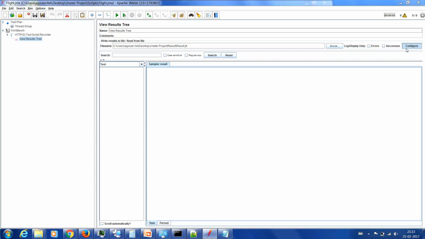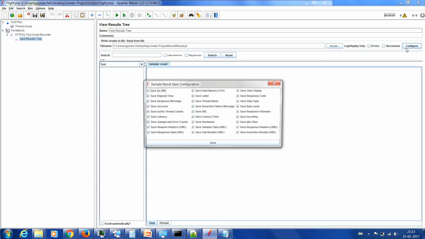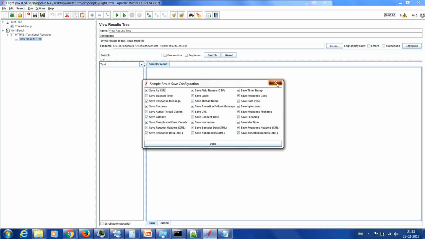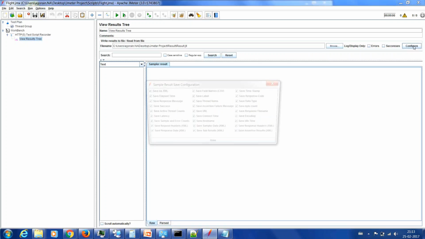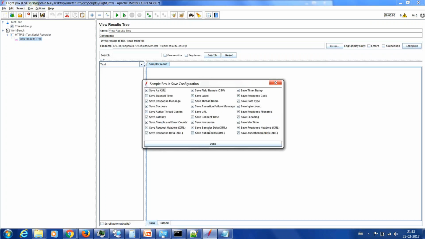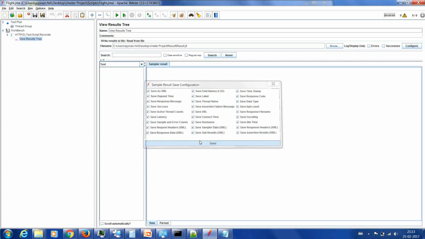Okay, and you have to go to the configure window here and select all of these options. Initially you can see only certain options are selected, but you have to select all of them. I will let you know in detail what these options mean and why it is important to select all of them, later, not right now.